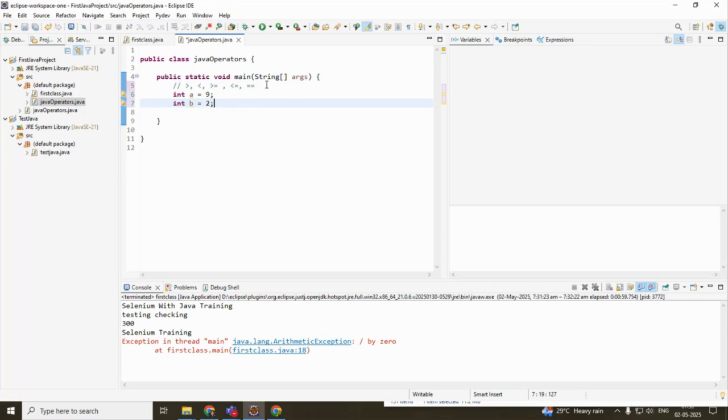Suppose I want to find the remainder, how can I find it out? 9 divided by 2, you are saying? Yeah, I know the remainder will be 1, because 2 fours are 8 and 9 minus 8 is 1. The remainder should be 1. But how can I find the remainder?